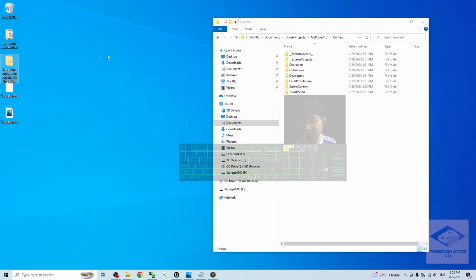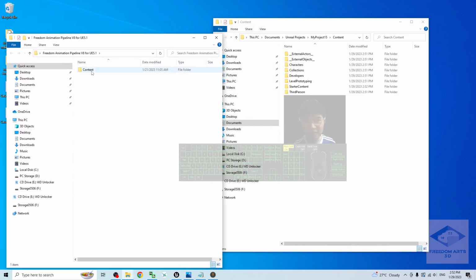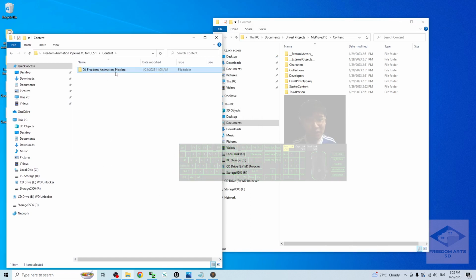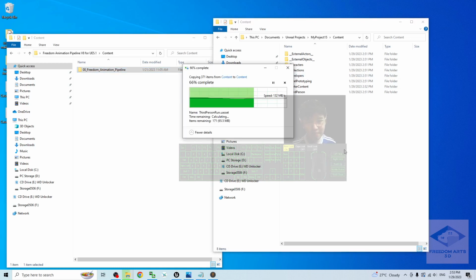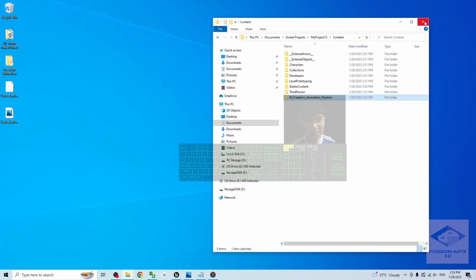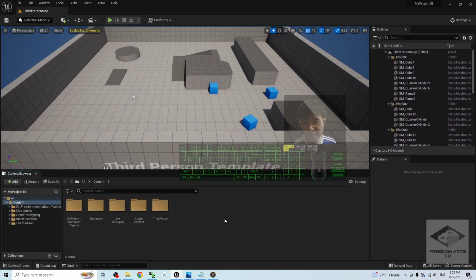Next, open the Freedom Animation Pipeline version 8 for Unreal Engine 5.1. It also has a content folder. Double click in. Copy the Freedom Animation Pipeline into your content directory here. Just copy and paste into that, and now you can close all the folders. Back to your Unreal Engine 5.1, in the content folder, it already appeared, a Freedom Animation Pipeline here, see?